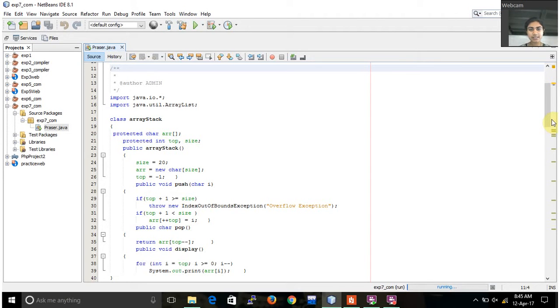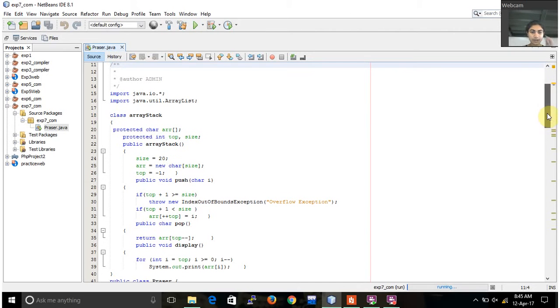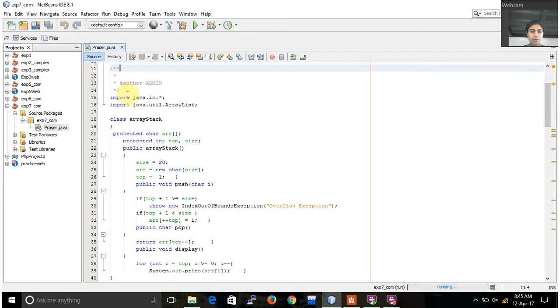Today we're going to be seeing the 7th experiment of our compilers lab. This is a predictive parser. As you can see, beginning with imported files such as all the input-output files and also array list files.